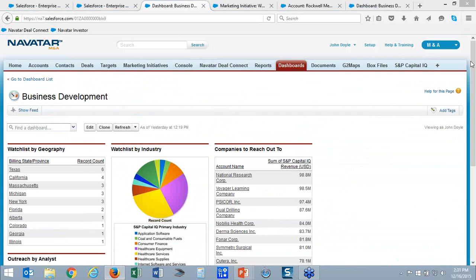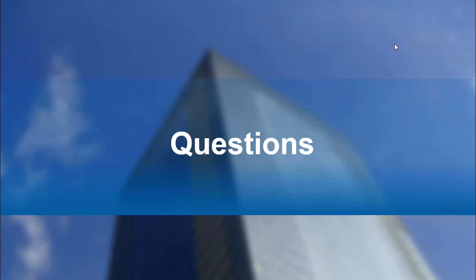The first question looks like it's for Lisa. Is the S&P Cap IQ data limited to domestic data, or do you have global coverage? It's global. Our coverage is global. That 4 million plus companies is worldwide. Here's a second question. Does Navatar come with S&P Cap IQ data preloaded? Well, it doesn't. You need to have a relationship with S&P to obtain and use your data. The good news is that Lisa, who's on our webinar today, can absolutely help you with that.